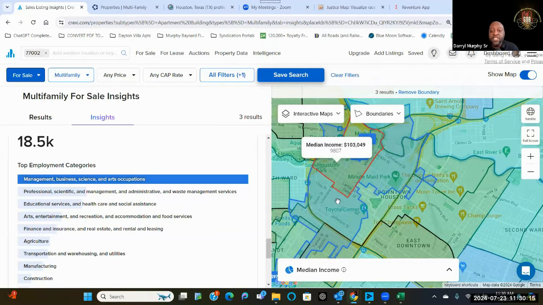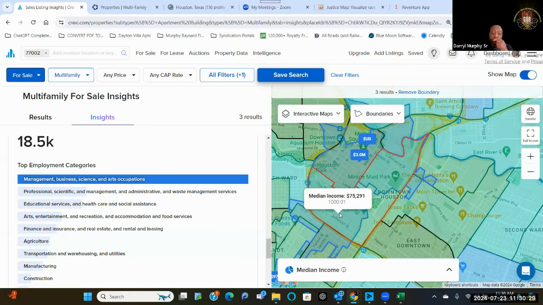So it's a difference here. See that this is 103. This one is 75,291. This is 75,291. But look right here, 75,291. And then that jumped to 92. So here, as you can see, 75,291, okay, for this area.